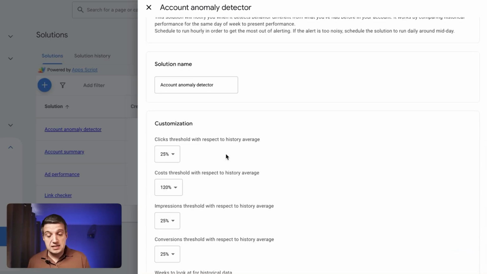So if you set up this Account Anomaly Detector with, let's say, daily checks, you will never miss a situation where the account went out of control and you spent some money or wasted some budget because it started to show, let's say, on the Google Display Network, on some garbage placements, where you receive a lot of impressions but a low amount of conversions. This script will notify you about anomalies.